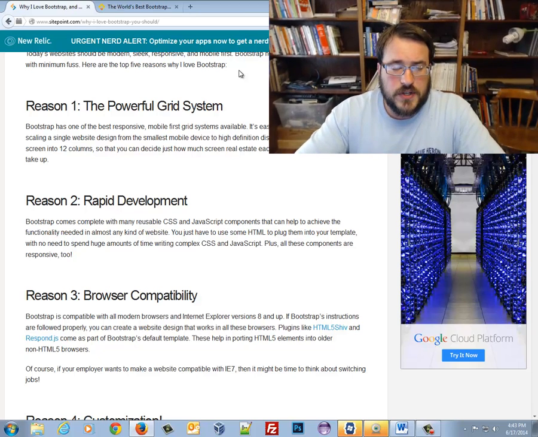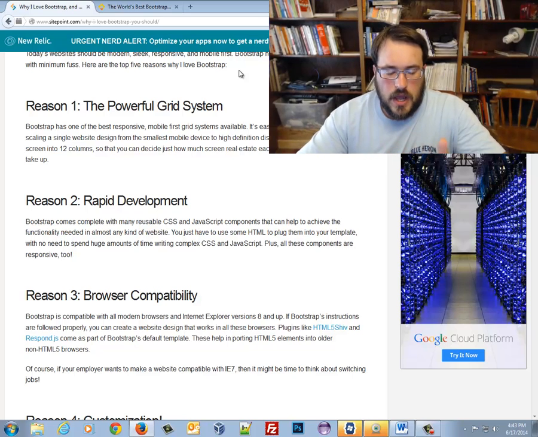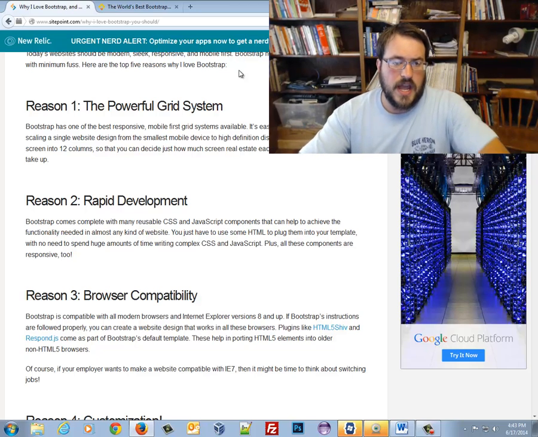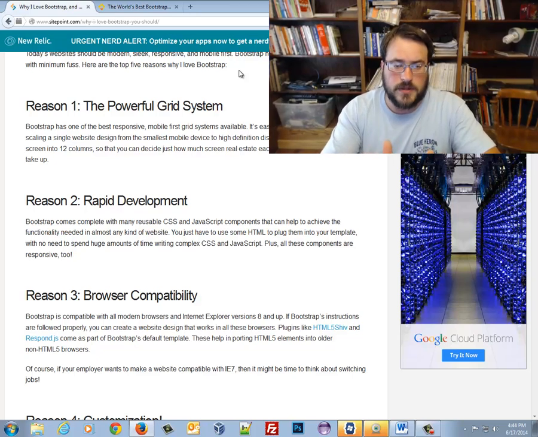Number two, rapid development. Bootstrap, basically you add a couple of lines of code to drop in the Bootstrap CSS and the Bootstrap JavaScript file, and then it's just all about adding classes to your HTML elements to provide the Bootstrap framework. You might add a container class and then a row class inside that, and then one of the various column classes within that to say how wide within the viewport you want a particular element to be.